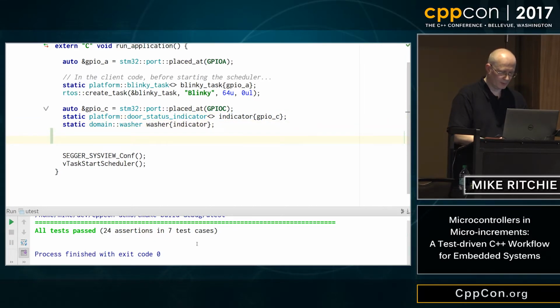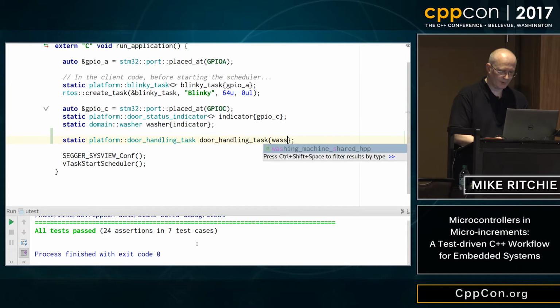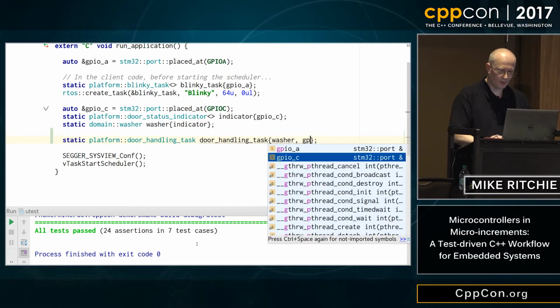So what do I need? Static platform, door handling task, and I'm going to inject the washer. So that's the real deal washer in this case, and the real deal GPIO.